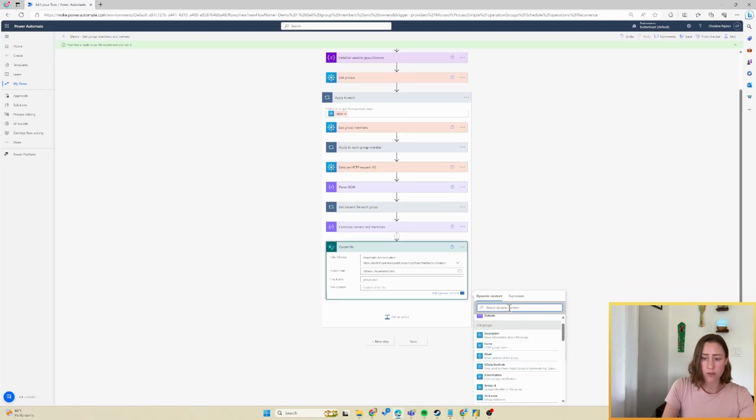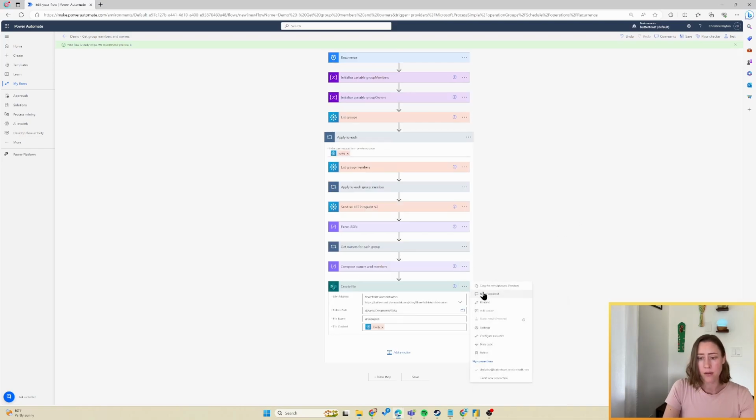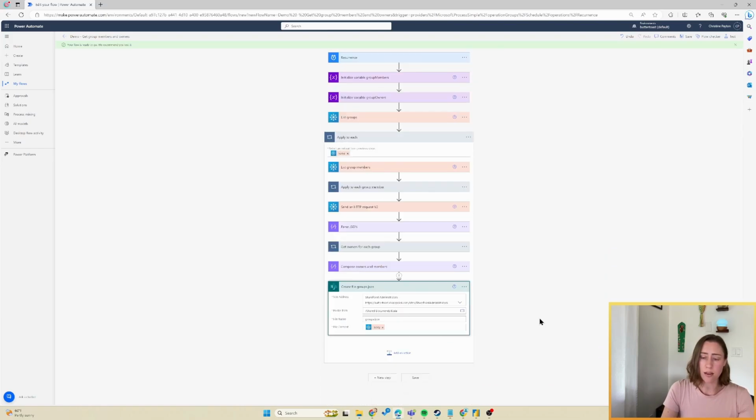For the file content, I'm going to do the body of the list group step, and the body cards never show up for some reason unless you search for them. So search for the word body, look for list groups, and select that one. We can rename this. And the other thing you want to do here is turn off chunking. So go to the ellipses menu, settings, and turn off chunking, and that's going to let you overwrite the file with this flow. And you need to be able to overwrite since it's running on a schedule.